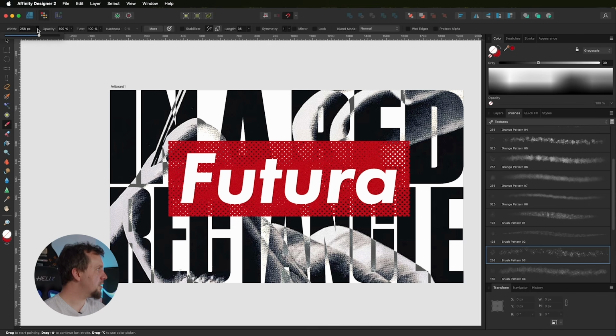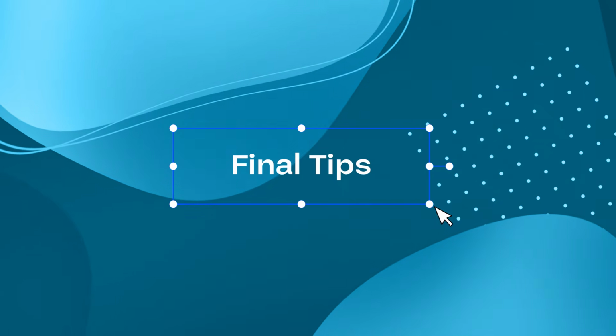To make this just a little bit larger, but I'm going to decrease the flow just a little bit so it's not too strong. And you get a little preview of what it's going to do when we brush over the text. I'm just going to lightly brush over some of the dark parts of the text. That does it for this second project of working with text in Affinity Designer.